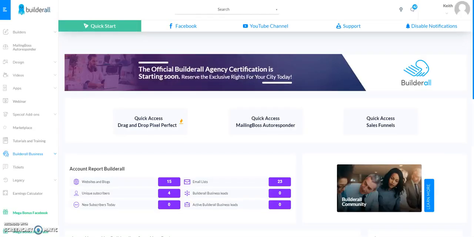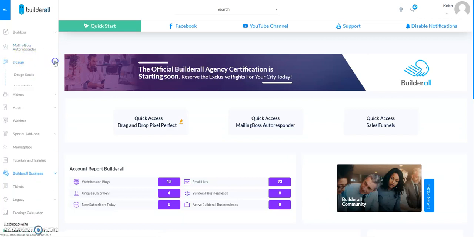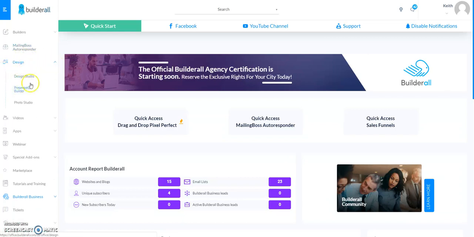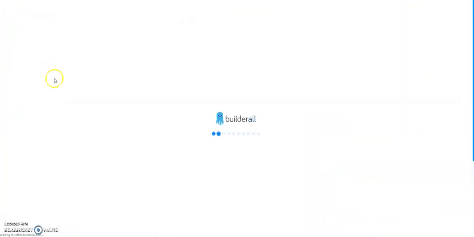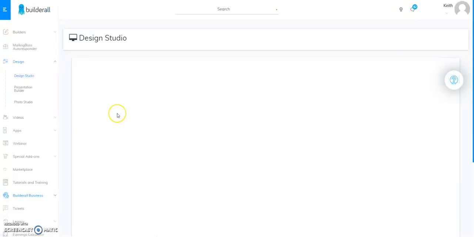Let's go over to the Tools section, and if you click on Design here, you'll have Design Studio and then Photo Studio. We're first going to use the Design Studio, and once we create the image here, we need to use the Photo Studio to create the transparent background. So let's go to Design Studio. Give it a few seconds to load up.